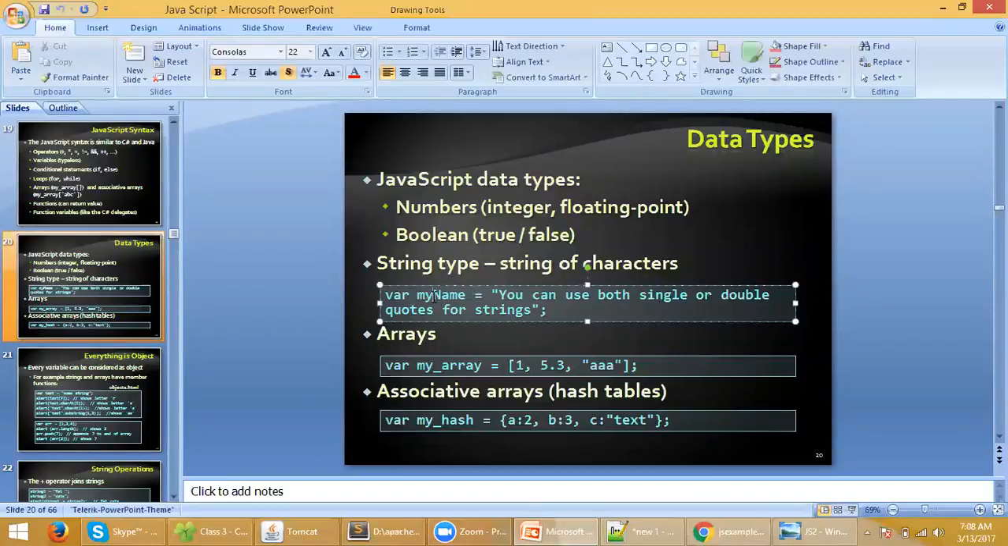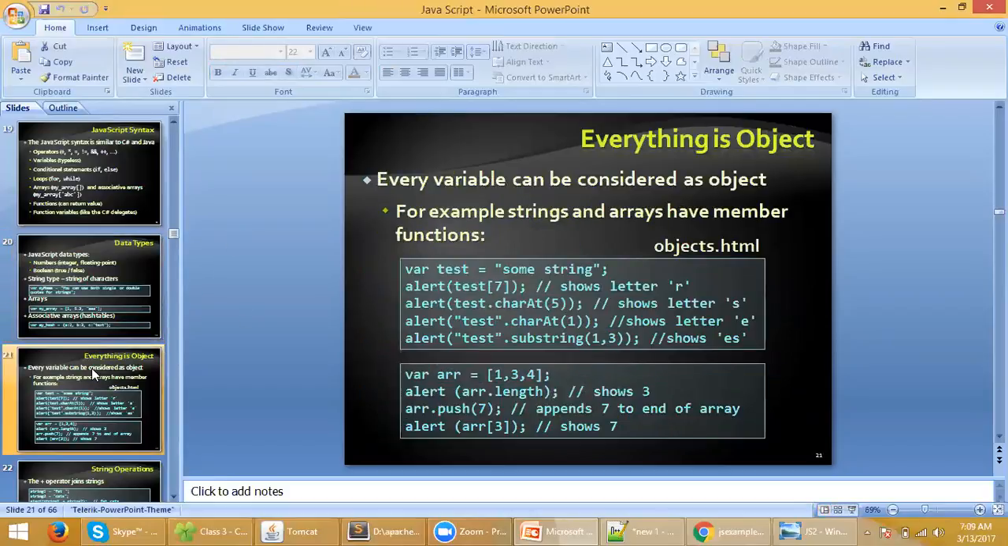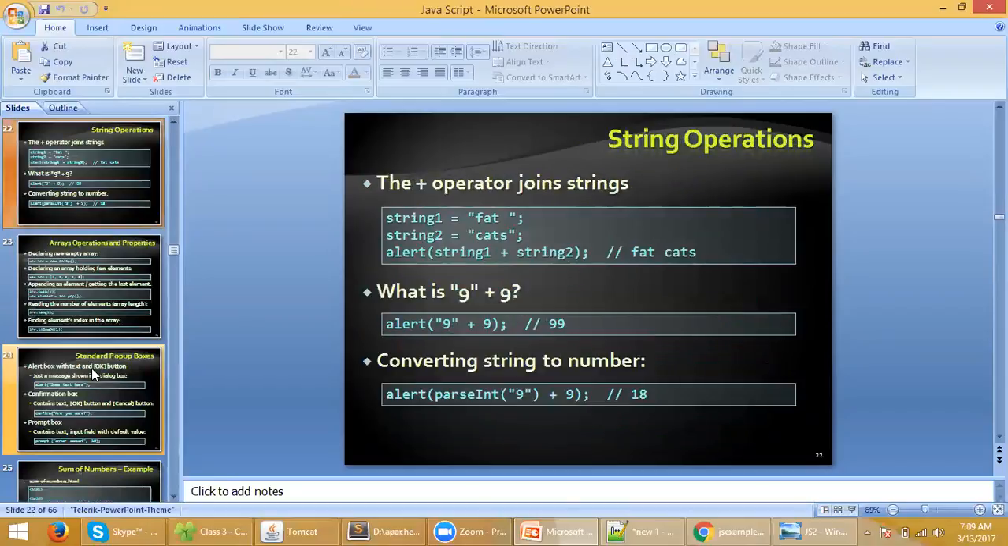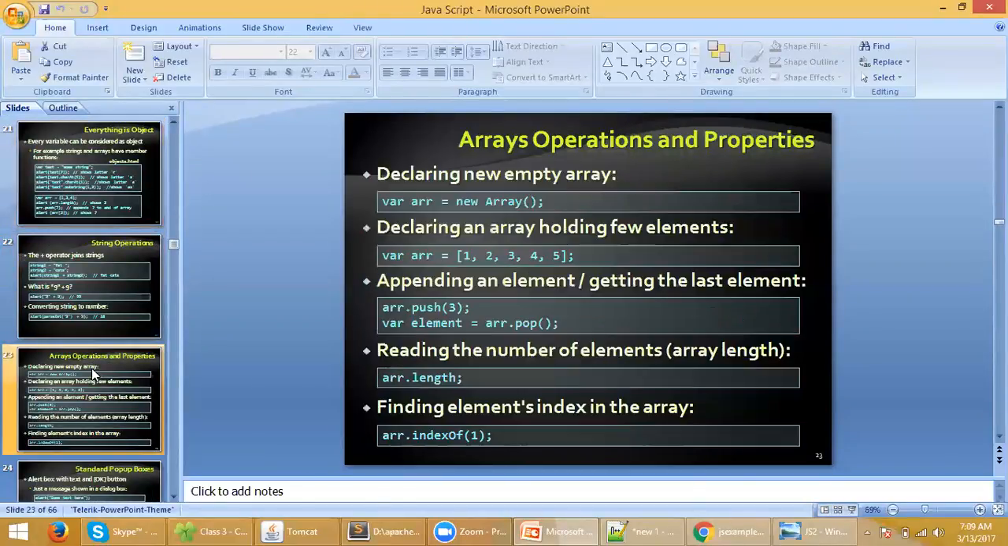See here, my name is a string, my array is an array. You can declare different types inside the array also. This is an object. We can access this value. If I declare inside an array, myArray of 0 will return this 1. Here my hash dot a will return this value because it's an object property, right? And the next thing is string operations, right?